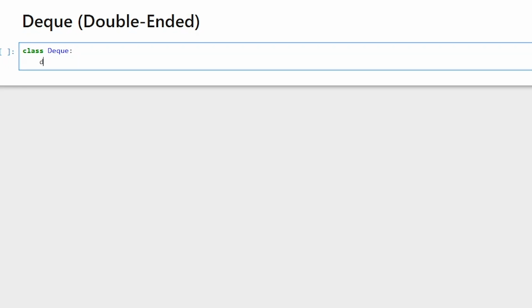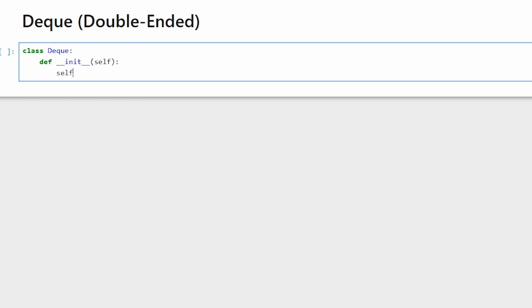We'll start by creating our Deque class. So have class Deque. And we'll create our constructor. We have def __init__, and we'll have self. And we'll start by initializing our Deque. So we'll have self.items is equal to an empty list. So let's go ahead and implement the methods.